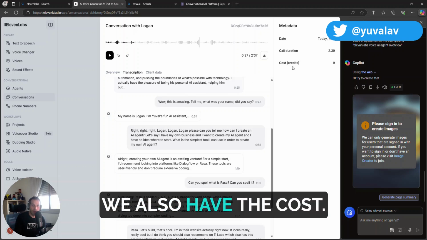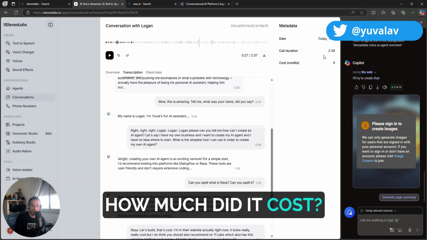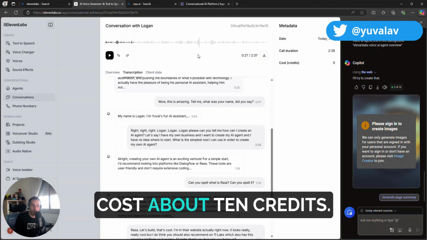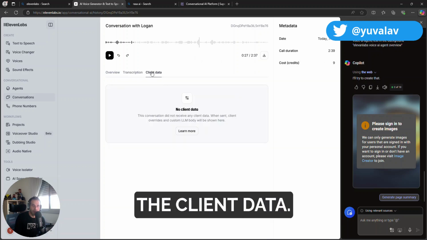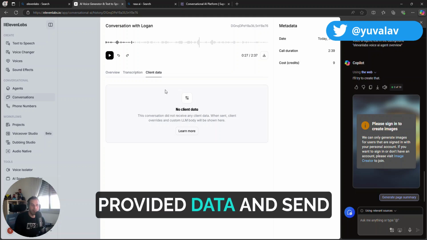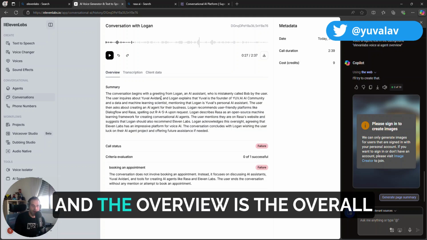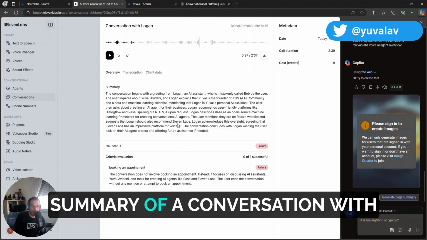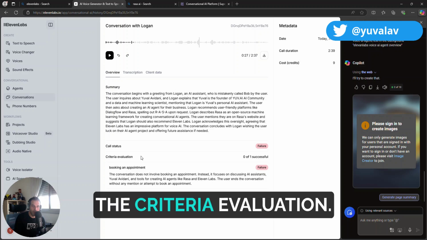Now, we also have the cost. How much did it cost? About 3 minutes cost about 10 credits. The client data, we have no client data because we didn't speak with the LLM and provide data and send data and so on. And the overview is the overall summary of a conversation with the criteria evaluation.